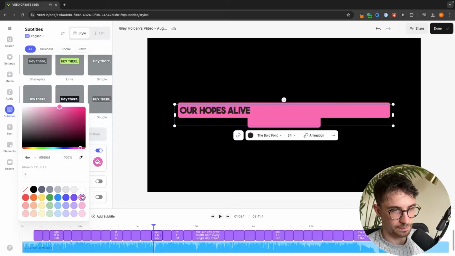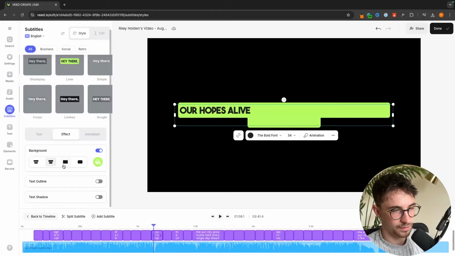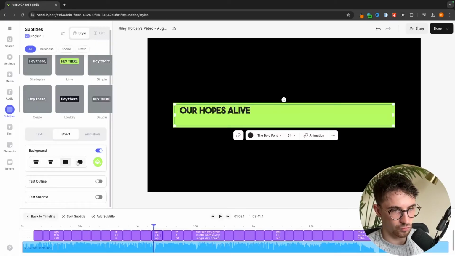We could set this to like pink. We could set this to red, any of these colors. But I do quite like this green color. So I'm just going to set this back. We can then choose the background layout. So this one is a little bit more square. This one is a little bit more rounded.